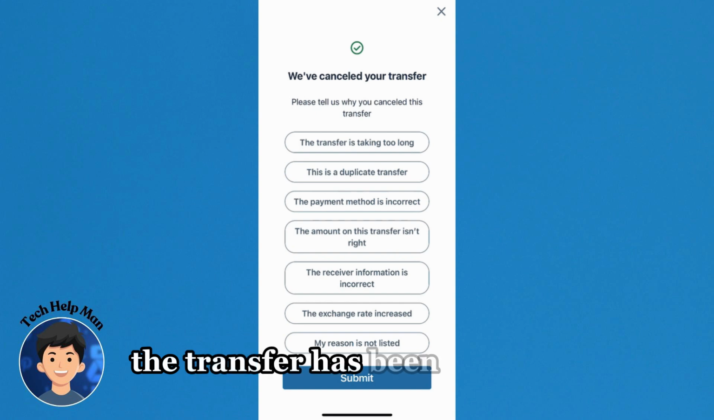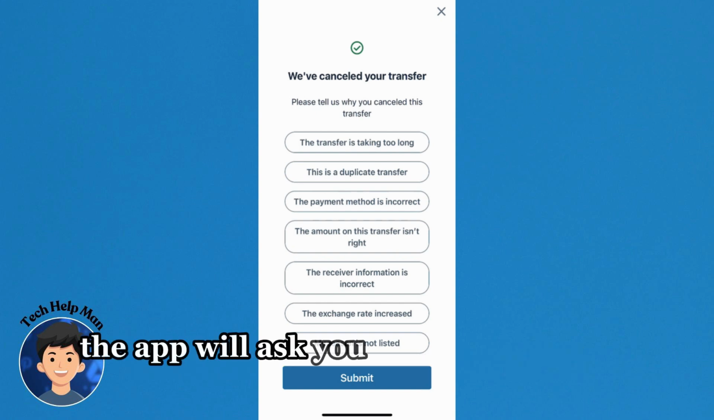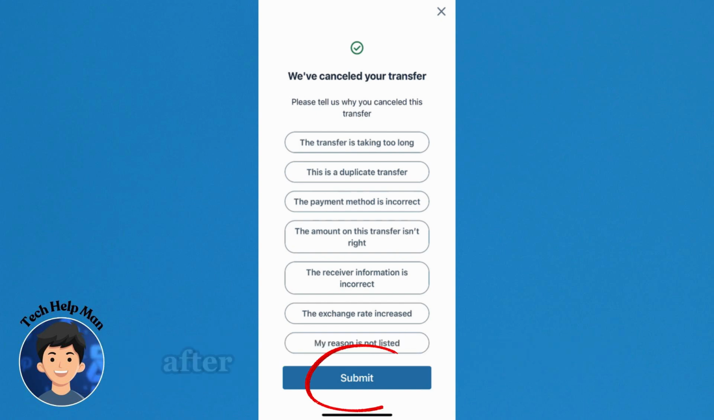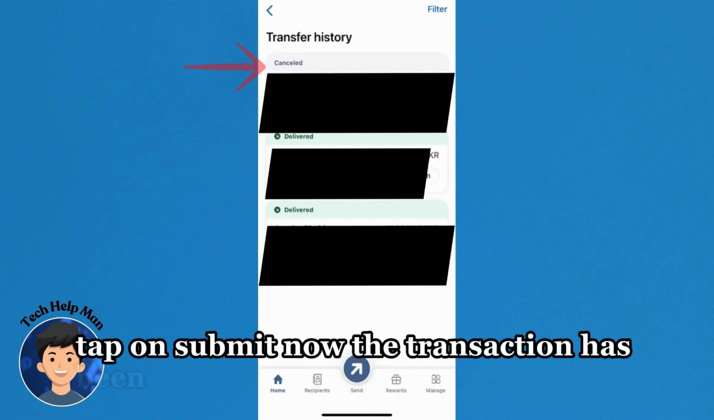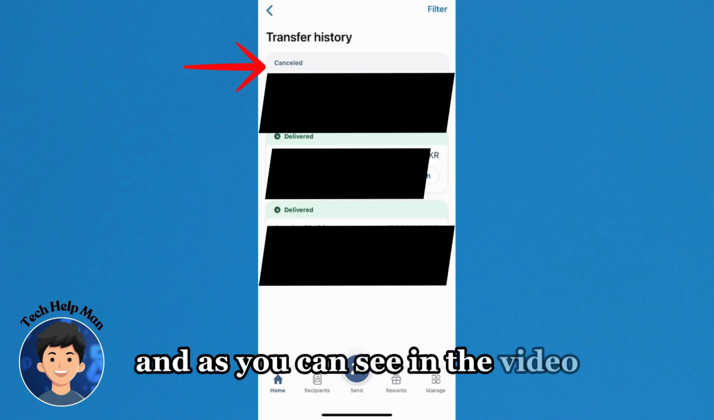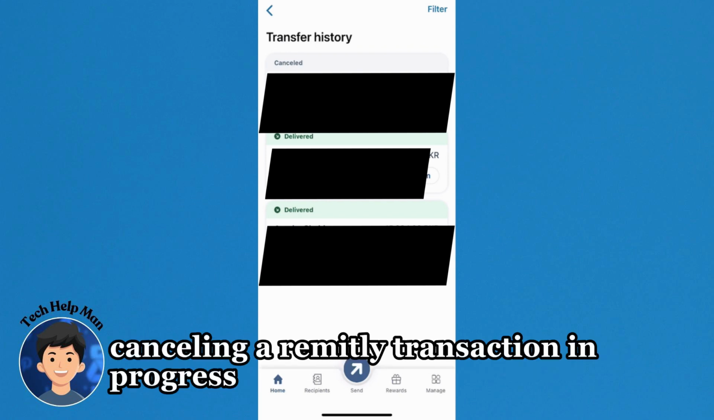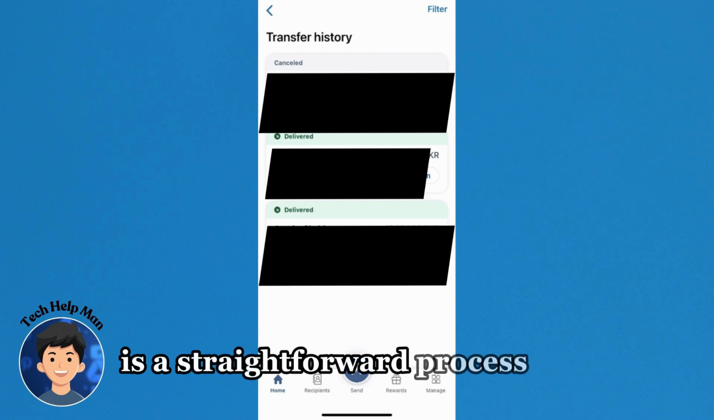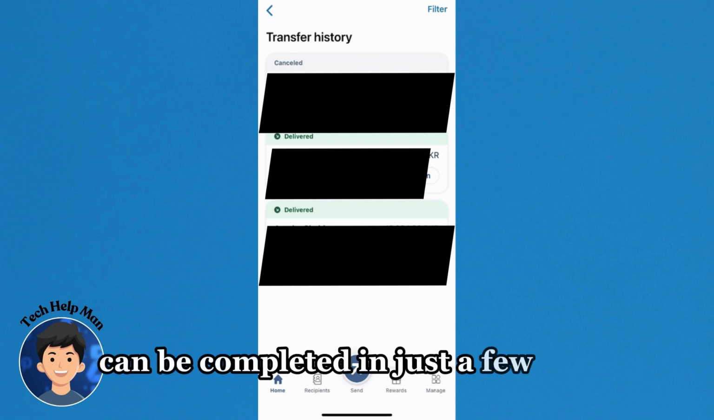The transfer has been canceled. The app will ask you why you canceled your transfer. After choosing your reason, tap on Submit. Now the transaction has been canceled, and as you can see in the video, canceling a Remitly transaction in progress is a straightforward process that can be completed in just a few steps.